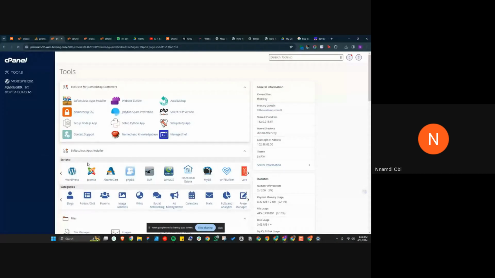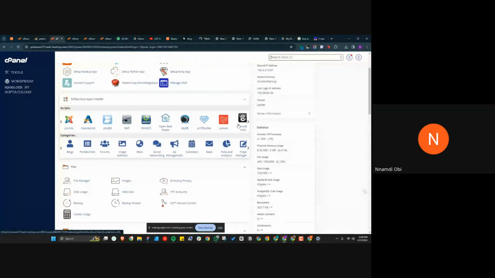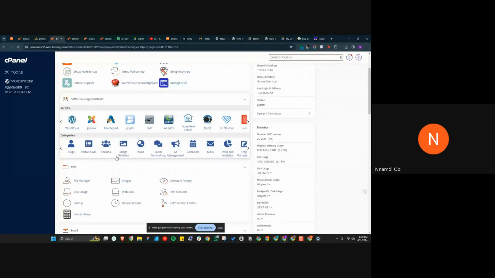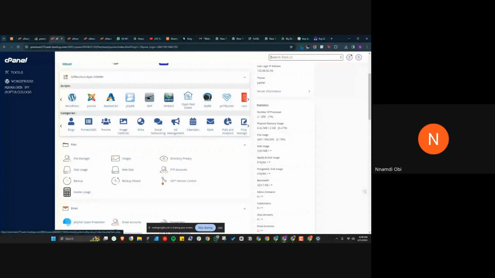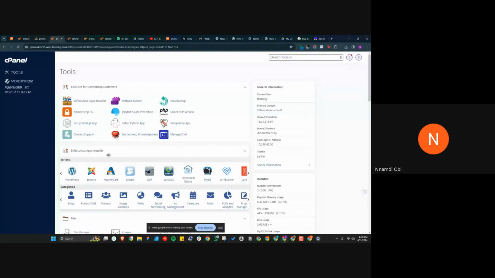There are a lot of platforms you can use. They call them content management systems, CMS, because you use them to build websites. There's WordPress, there's Joomla, there's Django. There are lots and lots of them that you can use to build your website. But today we're going to be concentrating on WordPress.